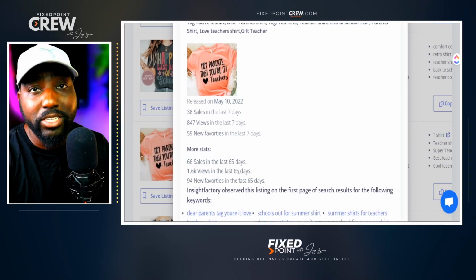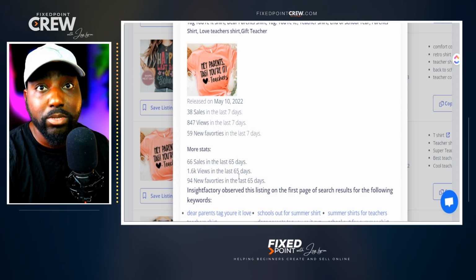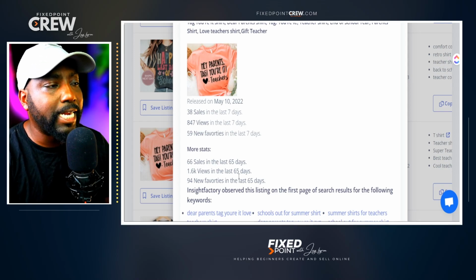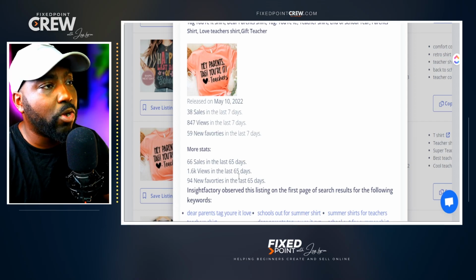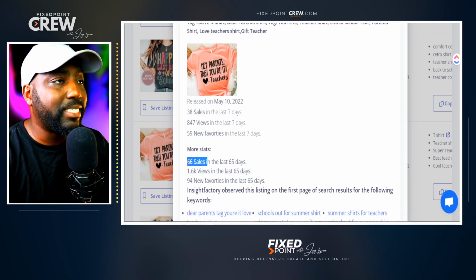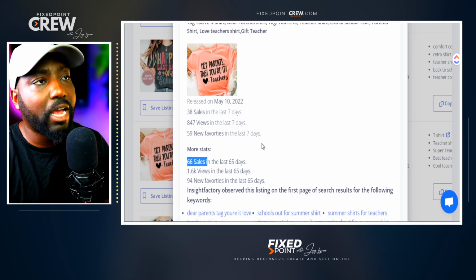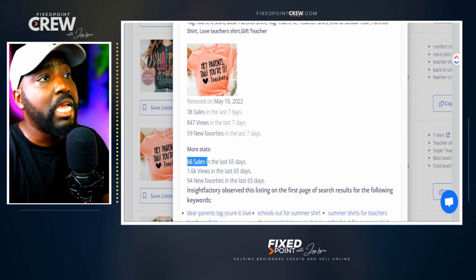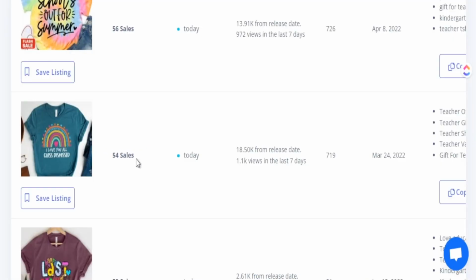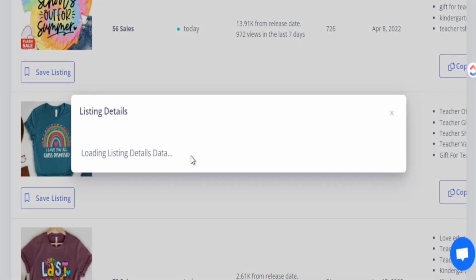You can do this on Etsy totally for free, but I like using tools because it speeds up the process for me and allows me to see multiple types of data in one session. So in the last 65 days, this has received 66 sales. So this lets me know this phrase and this type of design is in favor with people that are shopping on Etsy. Now, if I go to another shirt in this space, I can see this shirt here has 54 sales in the last 7 days, and it has sold today as well.